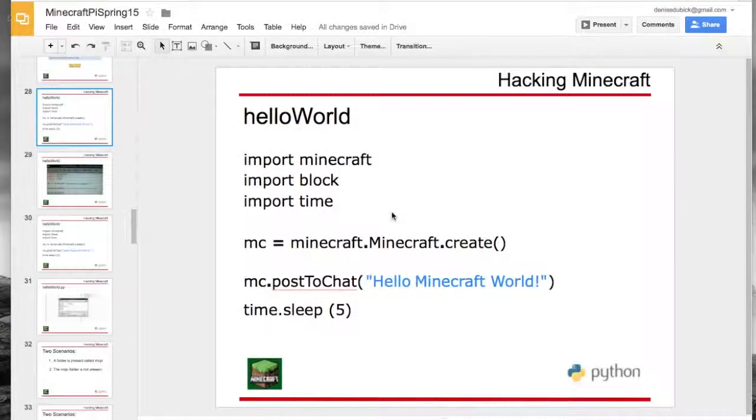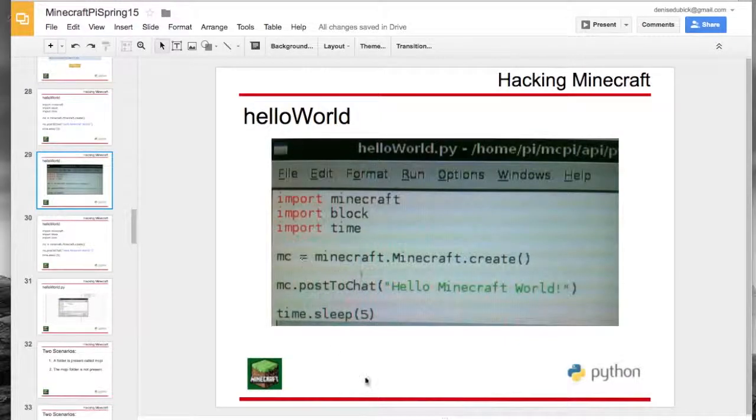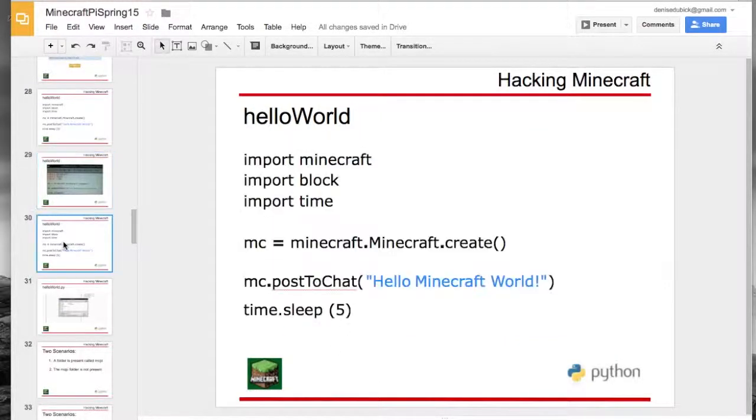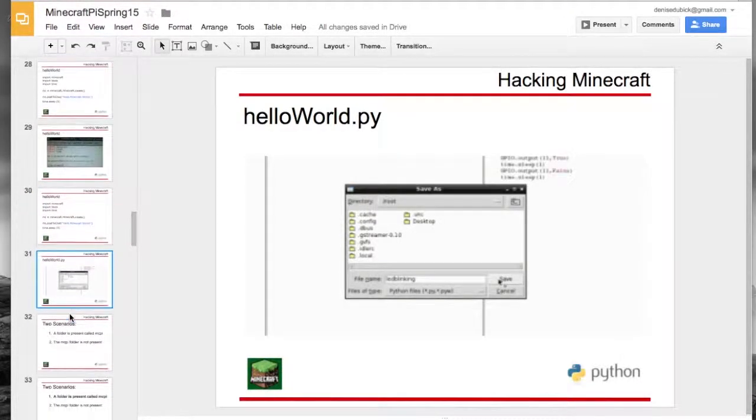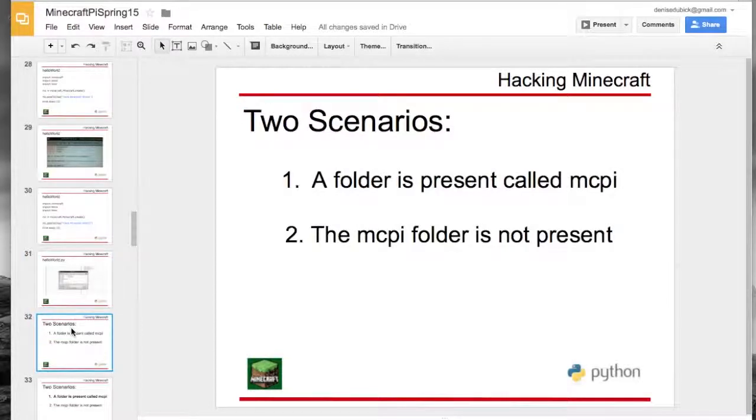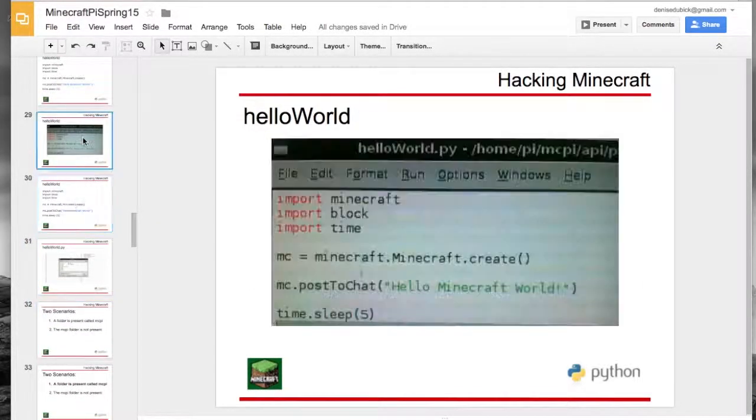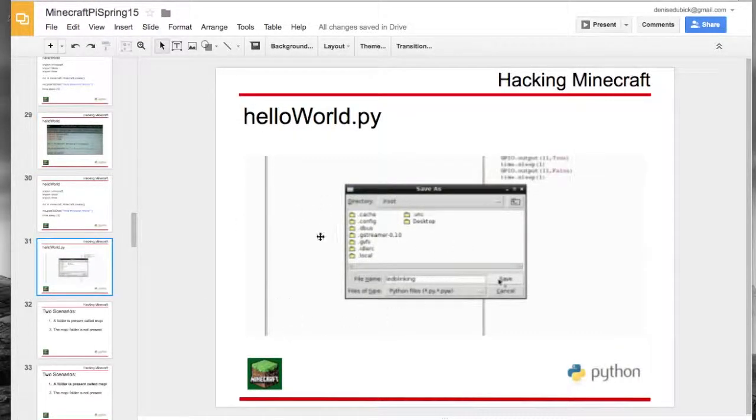All right, now that you have written your program, let's talk about how to save it and how to run it in Minecraft. So this is what it should look like. And there are two scenarios when you go to save. What you need to do here is go to File, Save As, and this window should pop up. File, Save As, this window should pop up. And there are going to be two camps, two scenarios.